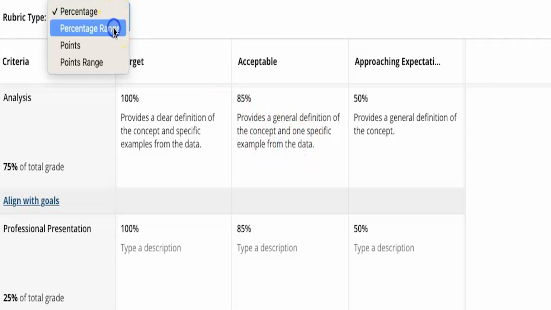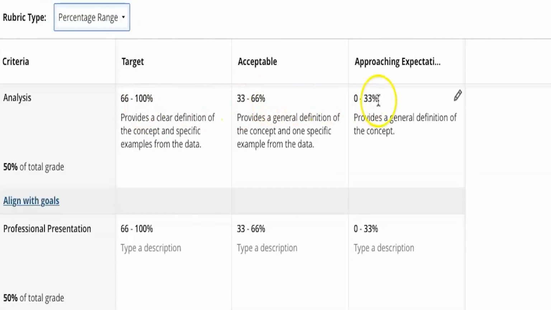You can also do a point range. If you do that, you're going to get point ranges like this, and then when you score the assignment for the student, you'll be manually entering the specific percentage points that they have earned within the range that you have specified here, and you can edit those as well, you see.